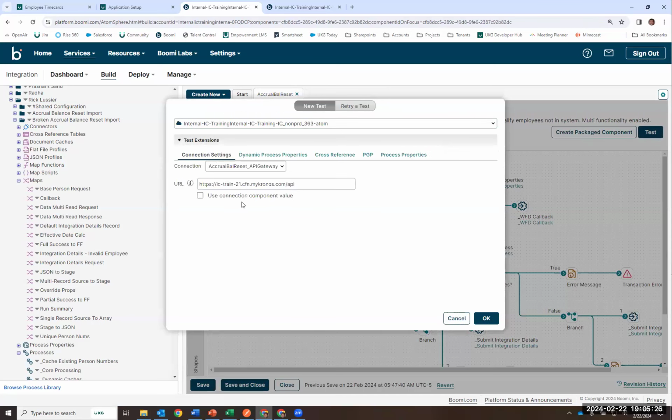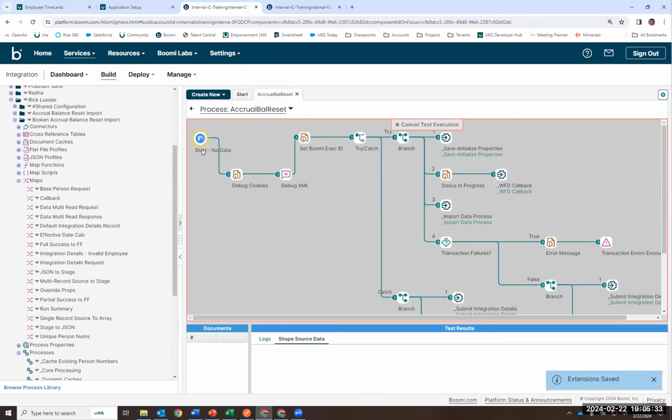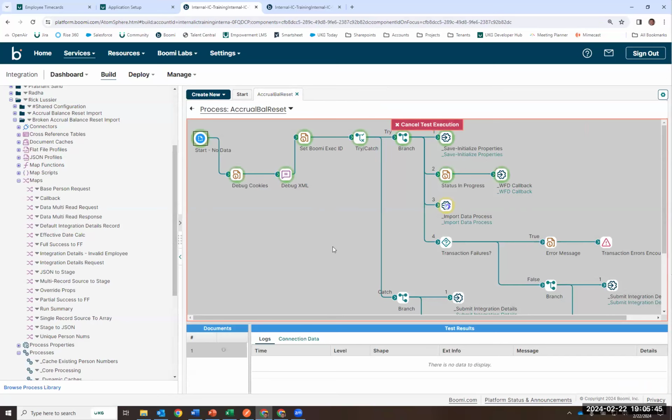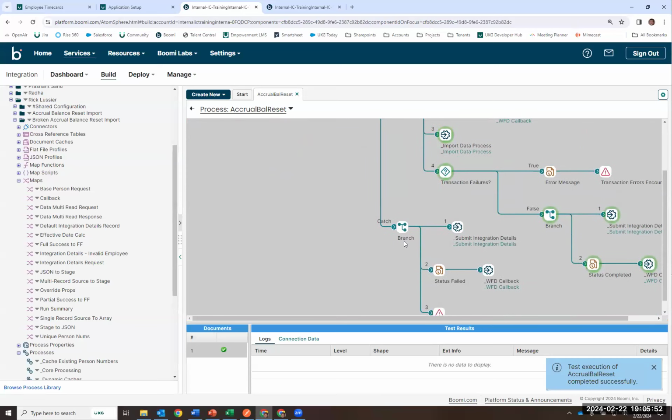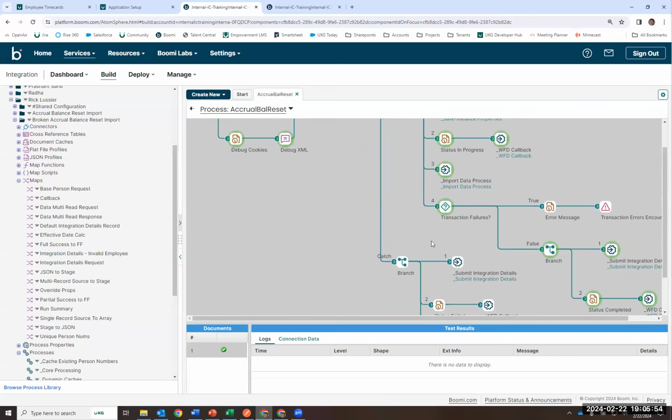And again, your test extensions will already still be set. So just click OK to rerun test mode. It will build a new package based on the updated components, and we'll try the new package. And once again, it went down the happy path, right? So transaction failures is false and it completed successfully.